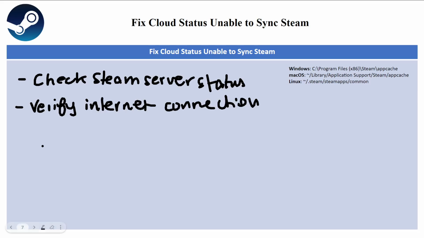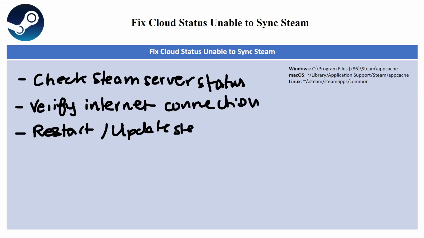The next one is restart and update Steam. Close Steam completely and then reopen it, because this can sometimes resolve temporary issues. And also make sure that Steam is up to date. You can launch Steam and check for available updates in the help menu.